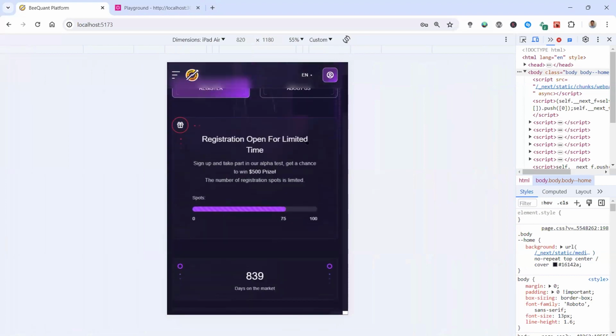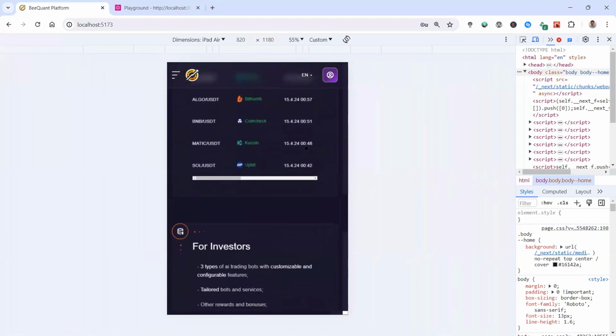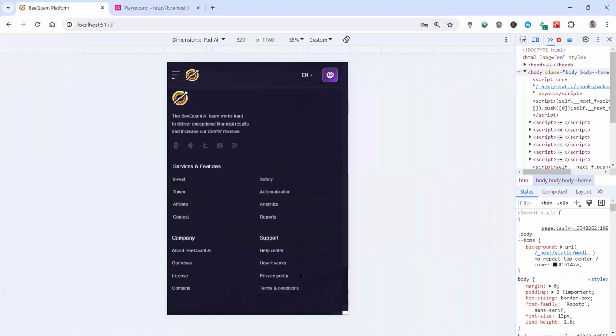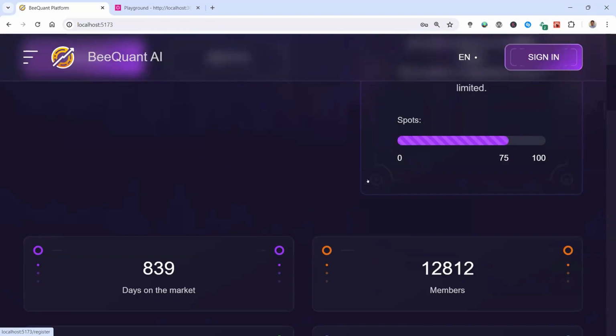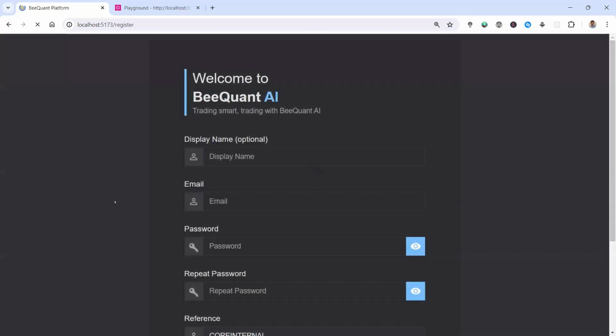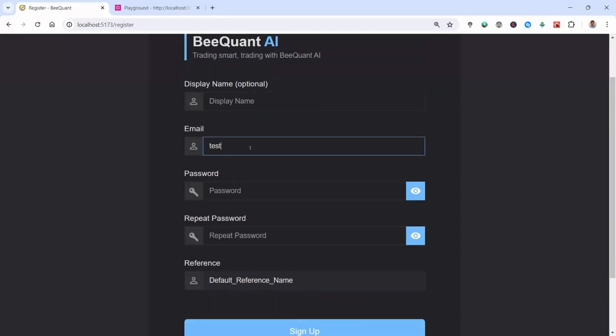So it has some information about our company, our features, our trading deals for investors, and the footer, including the information people may need. So if we go back to the top and click here, it goes to the register page. So let's register a new one.